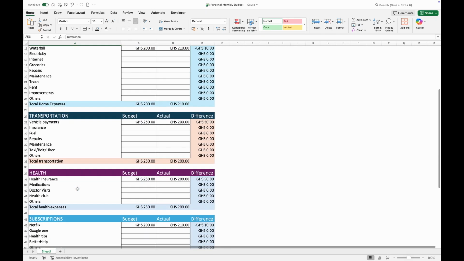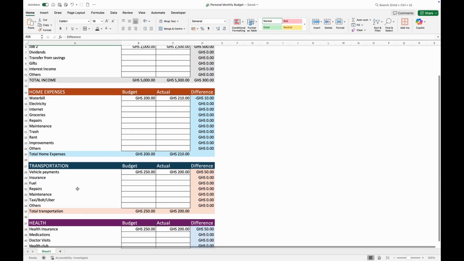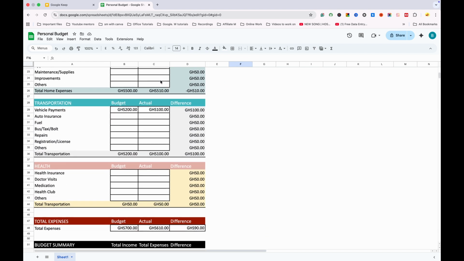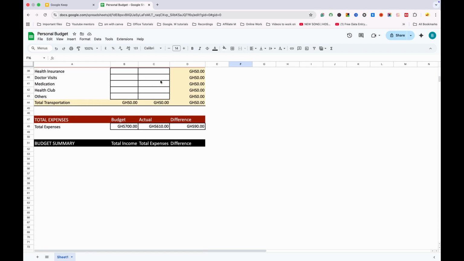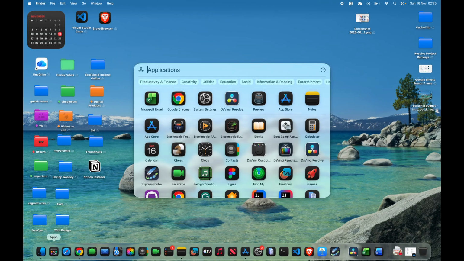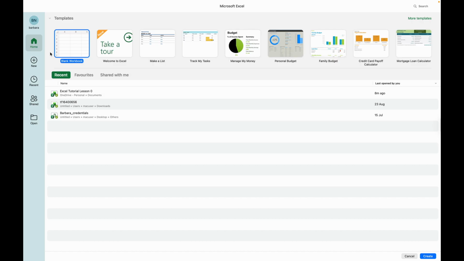Do you know that it is possible for you to easily track your expenses or prepare a personal budget using Microsoft Excel? Let me show you how. The first step is to open Microsoft Excel. If you have Microsoft Excel already downloaded on your laptop, go ahead and open it. You then proceed to open a new blank workbook.